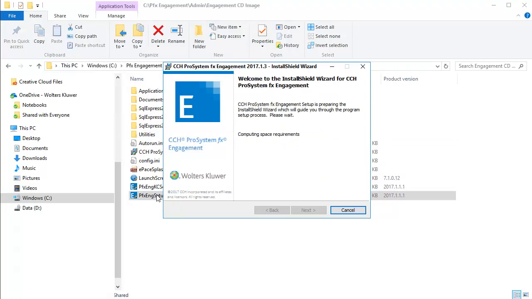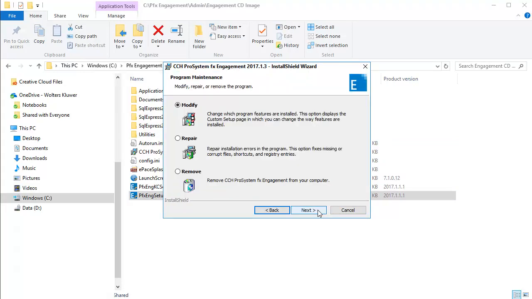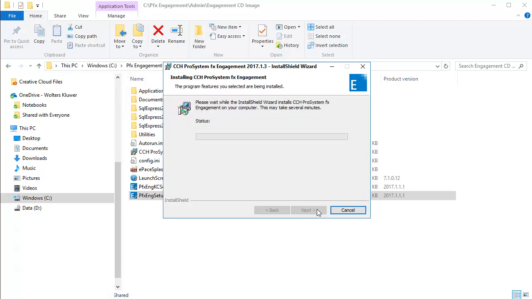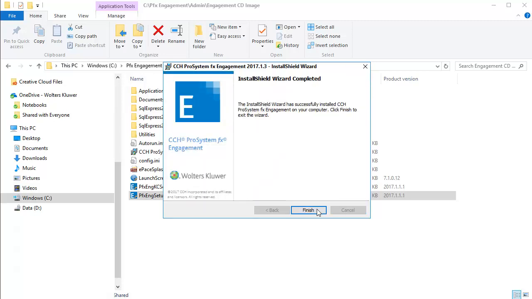The Install Shield wizard opens. Click Next to begin. Select Repair, and then click Next. On the Ready to Repair window, click Install. The repair process will run. It may take several minutes to complete. When the repair is complete, click Finish.